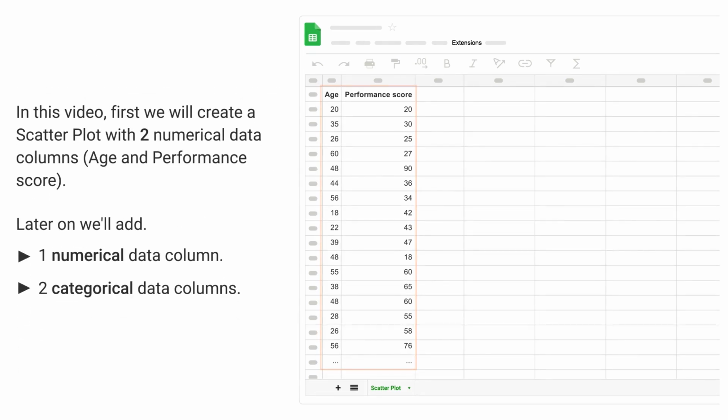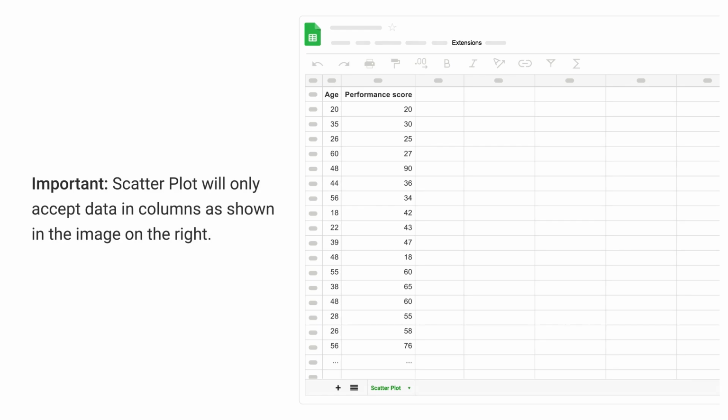In this video, first, we will create a scatter plot with 2 numerical data columns, age and performance score. Later on we will add 1 numerical data column, 2 categorical data columns. Important: scatter plot will only accept data in columns as shown in the image on the right.